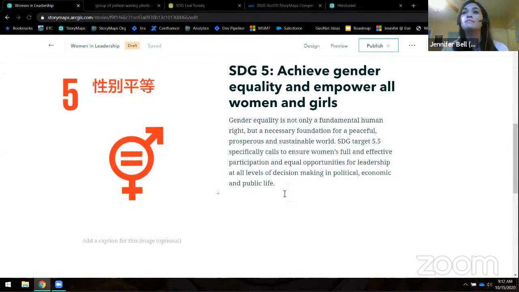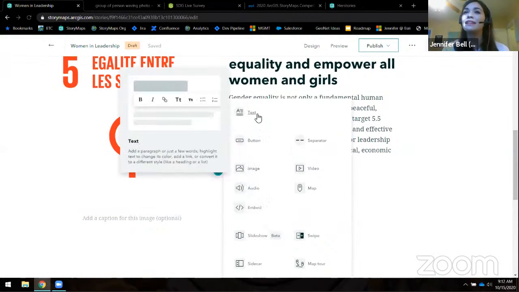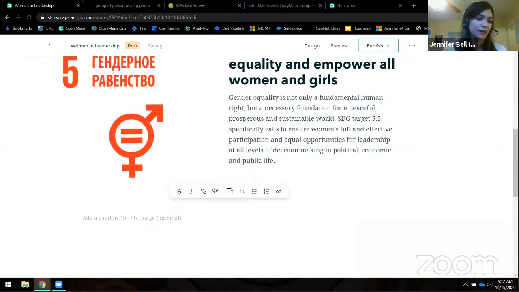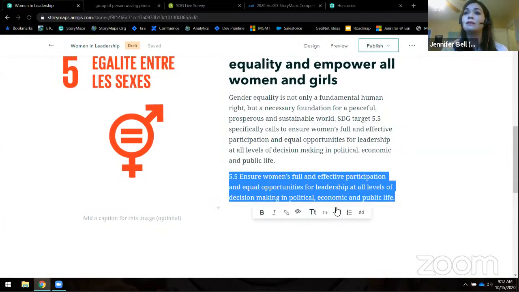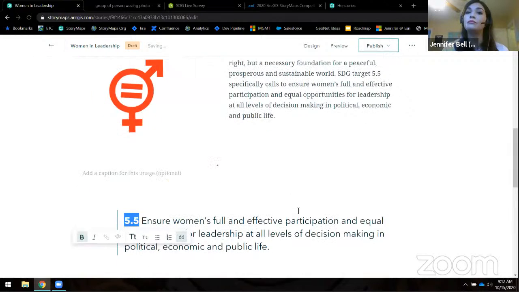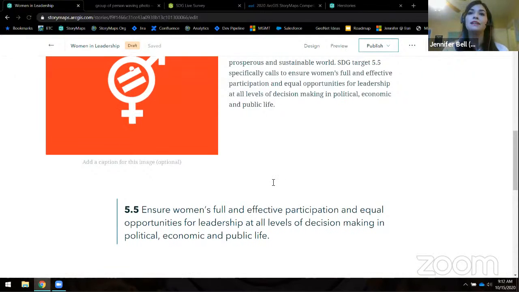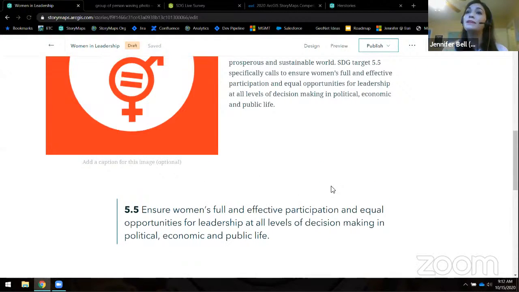Gender equality is not only a fundamental human right, but it's a necessary base for a peaceful, prosperous, and sustainable world. And if people aren't taking the time to read everything, that's okay. That happens. We skim all the time. We only have a certain amount of time in our days. But for the people who are skimming, I want to include something that's calling out a specific target in the SDG. This is target 5.5, ensuring women's full and effective participation in decision-making processes and leadership in all parts of life, from political to economic to public spheres. So this is the focus of the story today, women in leadership.